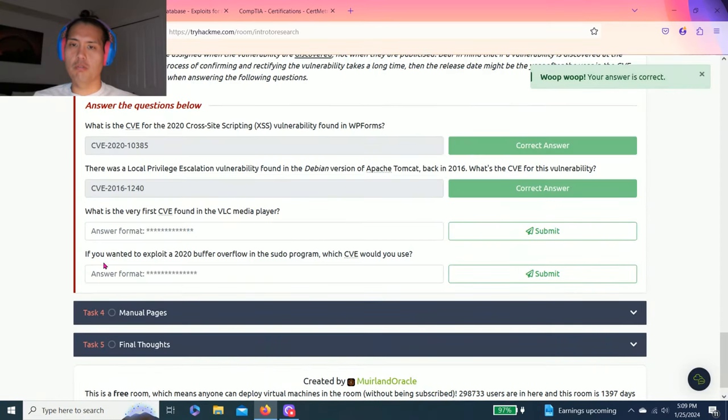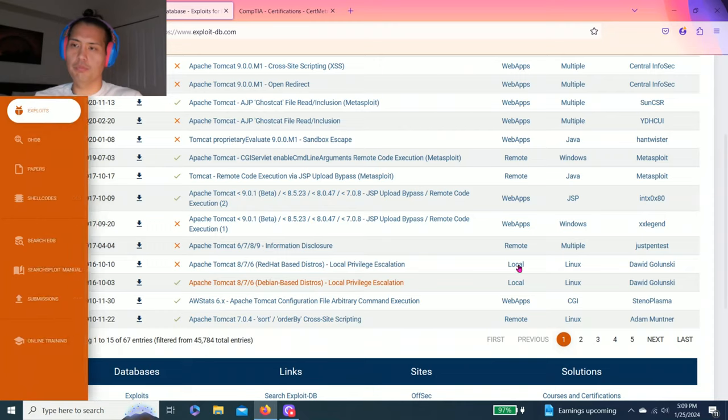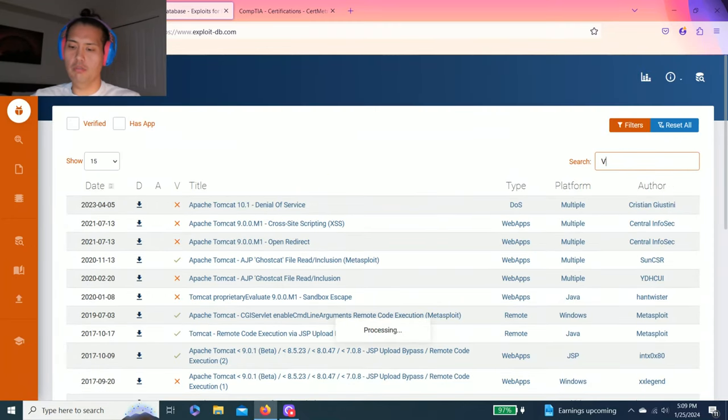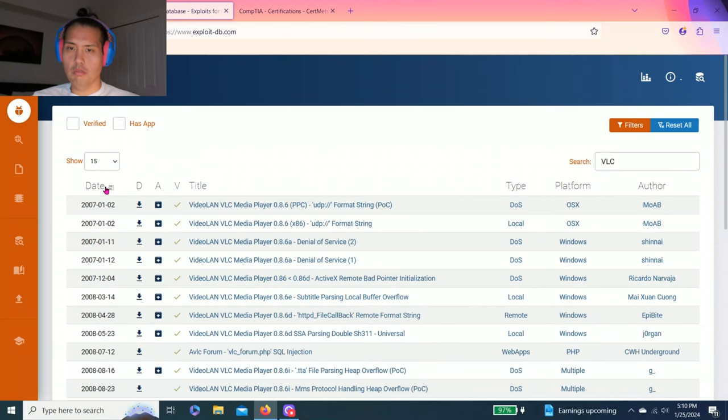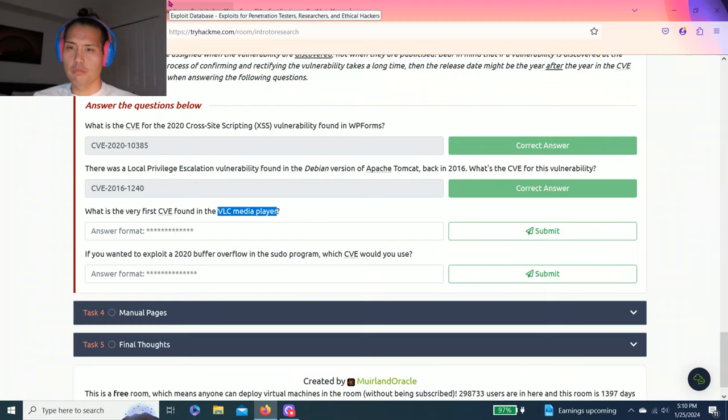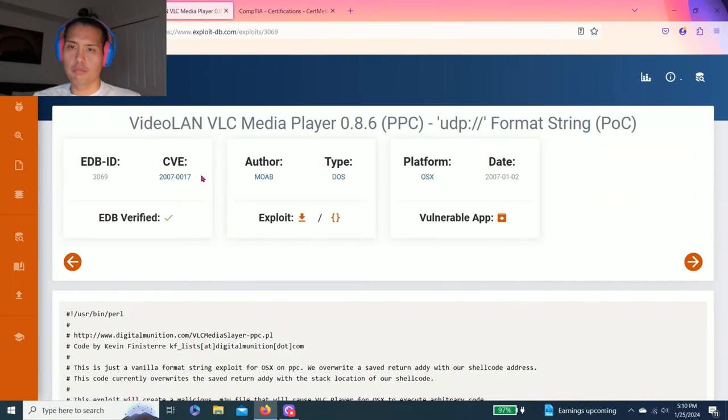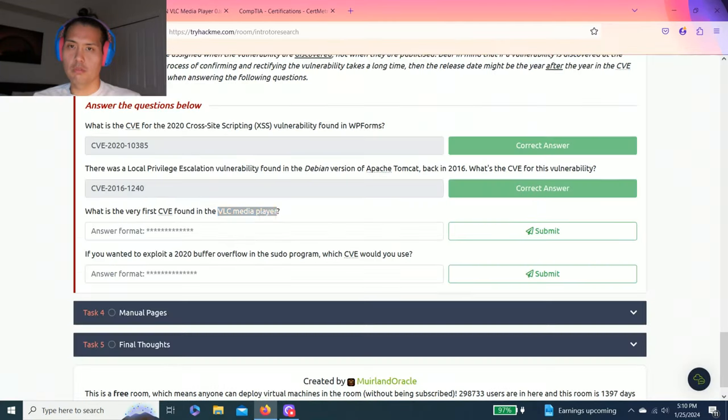Next question: what is the very first CVE found in VLC media player? So we'll try VLC and date 2007. Let's try it. CVE.